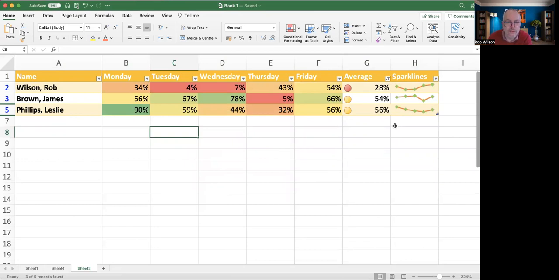So hopefully that's given you a bit of an idea of what you can do to make quite useful and nice tables.